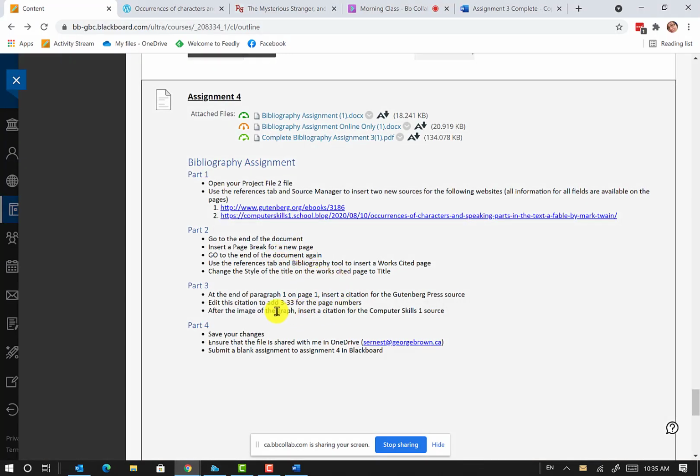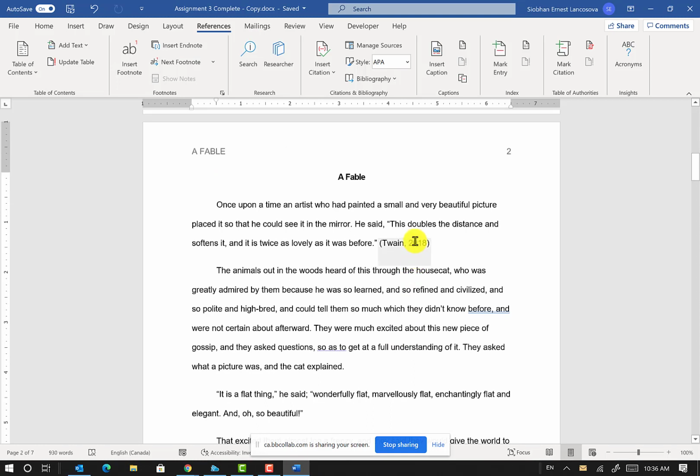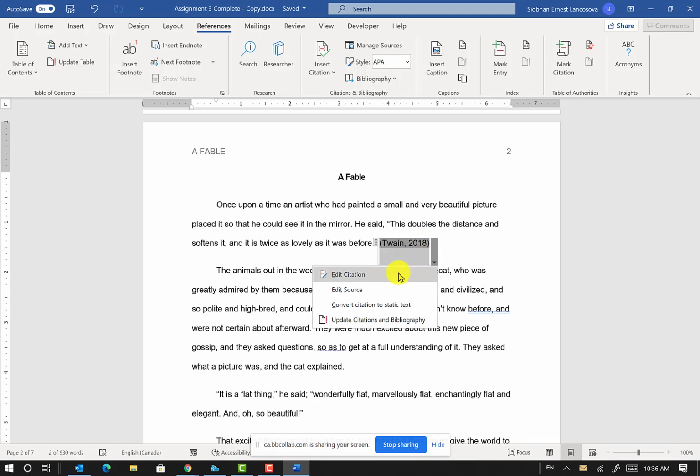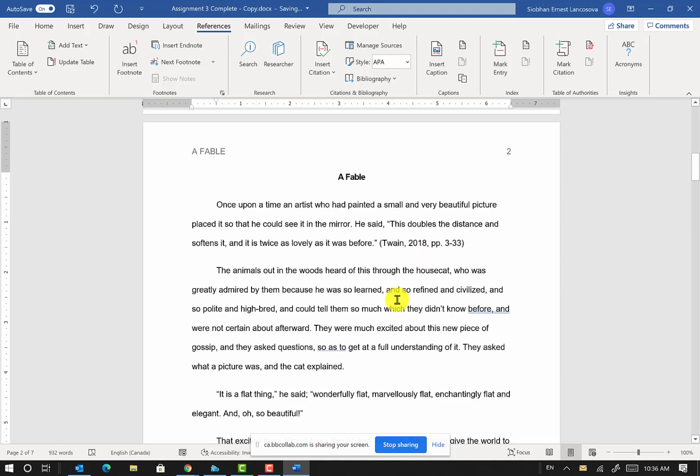And let me see, now after the image of the graph, edit the citation to add 3 to 33 for the page numbers. So I'm going to go to that citation, use the arrow and edit the citation, and the pages are 3-33, and click OK. Page 3 to 33. As you can see, there's the page numbers.